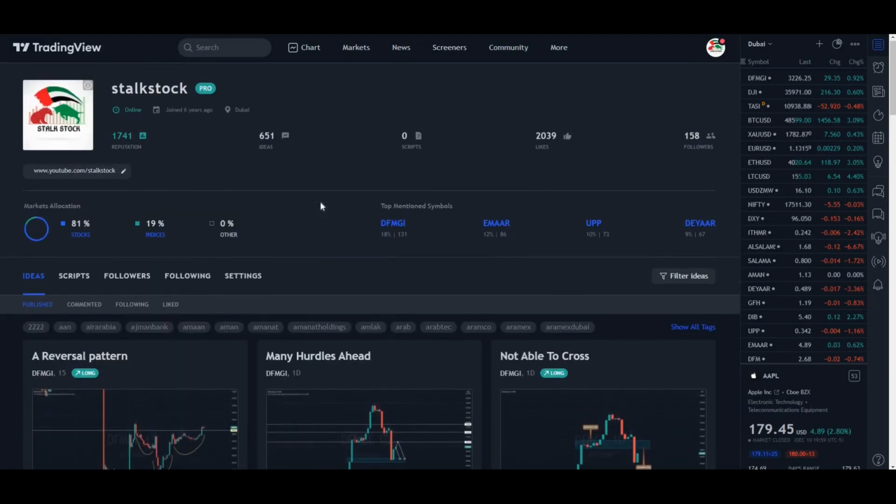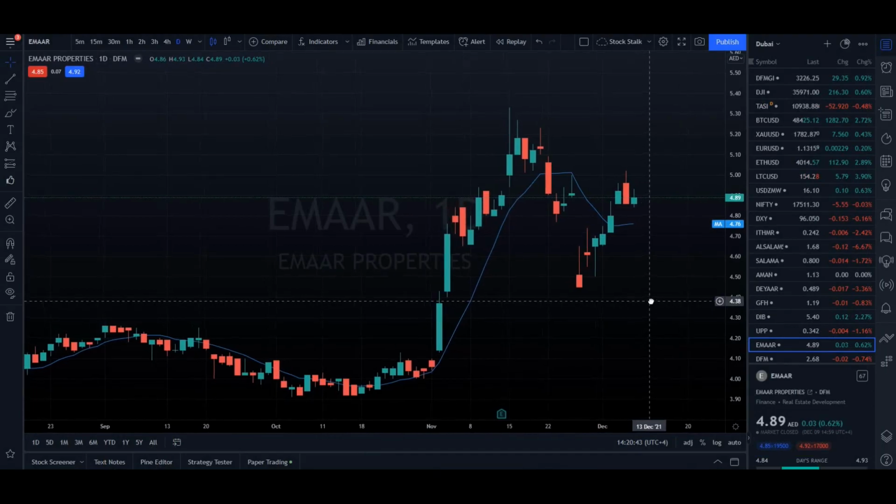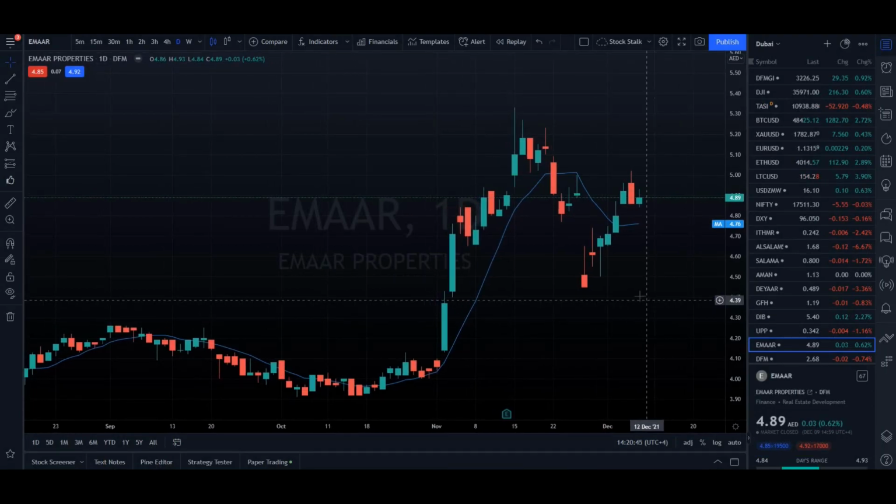There is also an option to share your social media link. You can add your social media link here so that your followers can check it out. Back to the platform. Let's check out some other options and tools that Tradingview offers.